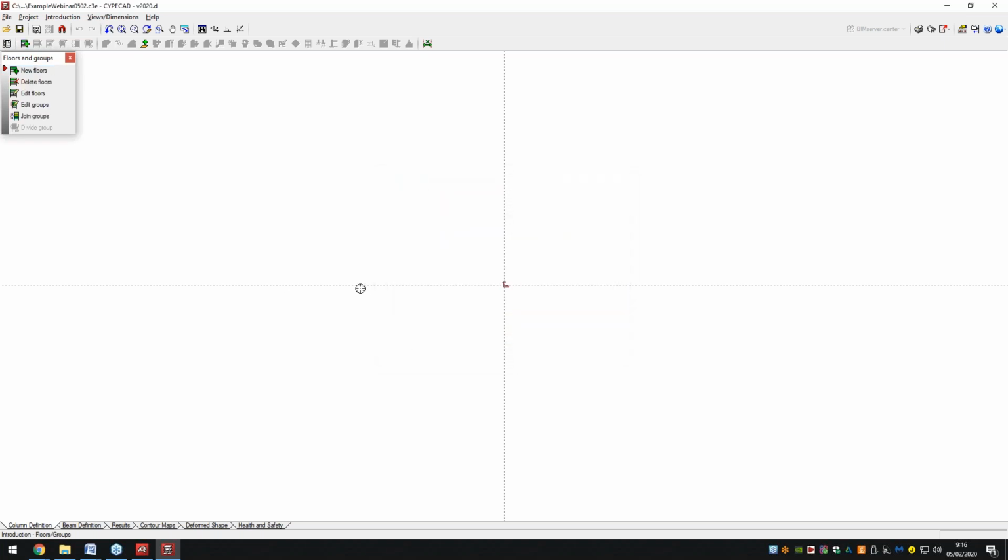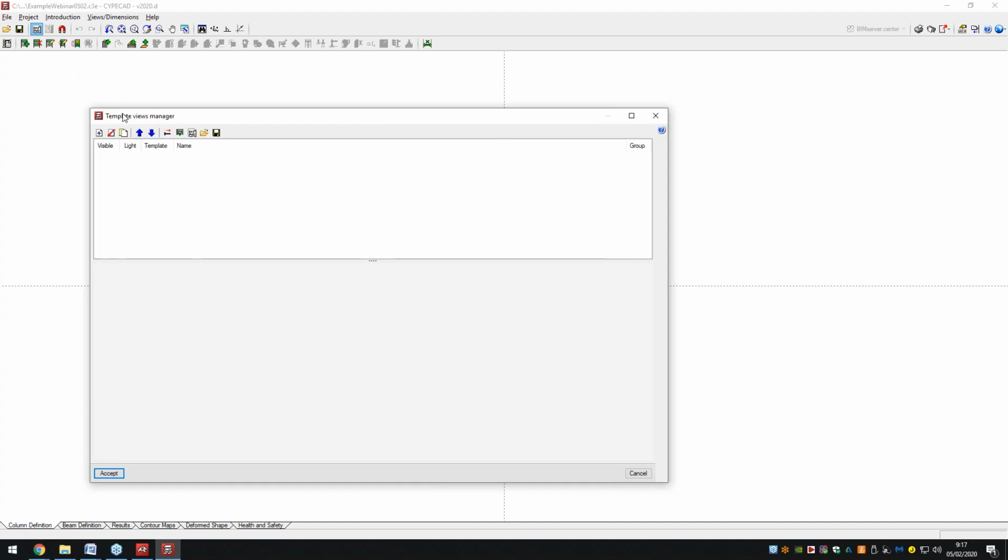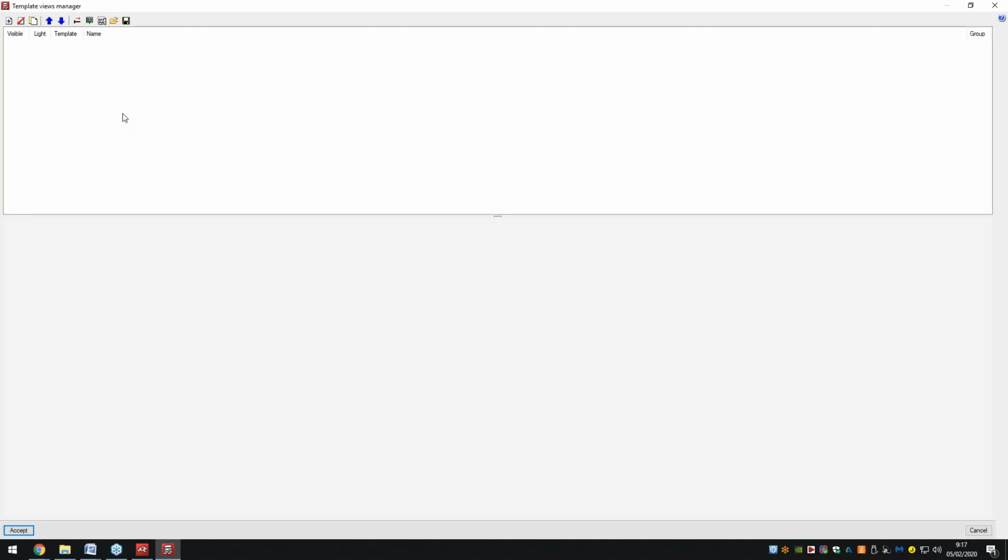Now, at this point, we have the structure of the floors, but we don't have the template. So what I can do now is create some templates. So let's go to introduction. Let's go to this button here. So this is edit templates, where I can bring up my templates view manager. Now the templates view manager allows us to bring in DWG and DXF files, of course, and bring those in to the specific floor groups as well.